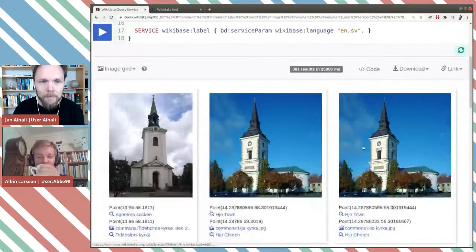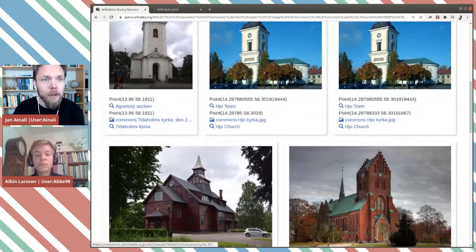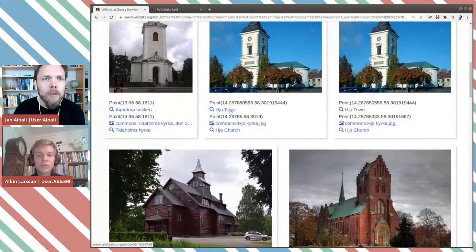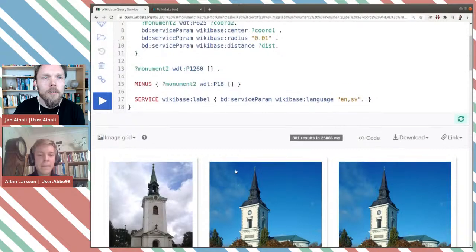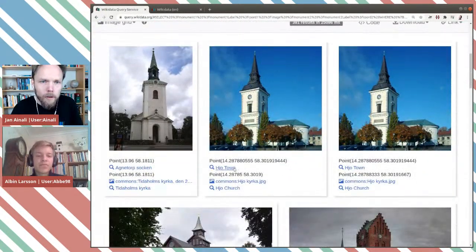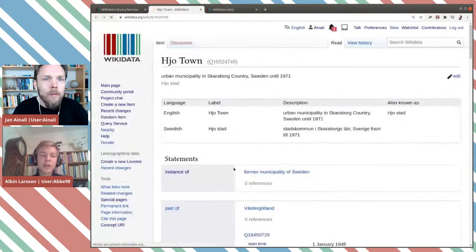And yay. So here we have a couple of things, and we can see some typical things here, that the city and the church have the same coordinate. So I'm just going to skip those. Wait, why do I get the city? Might it have more than one instance of? Yes, but I defined it as it should have the... Oh, that's true. I'm going to take a look at that one. Let's see. It might have two Swedish Open Cultural Heritage.